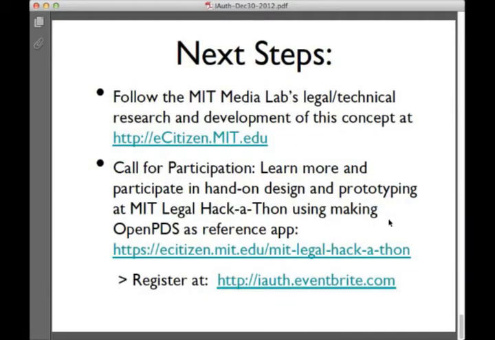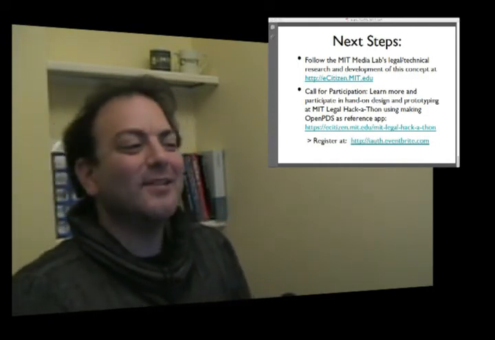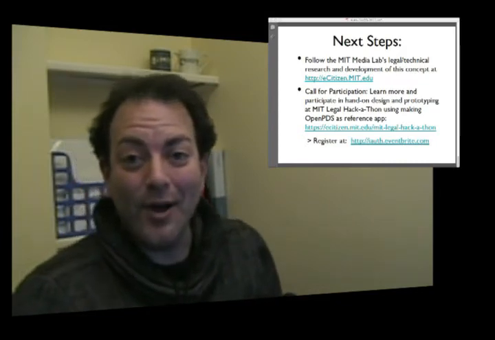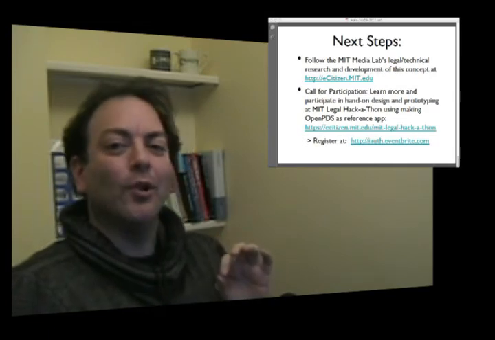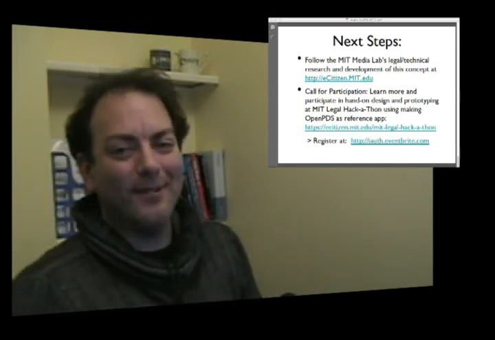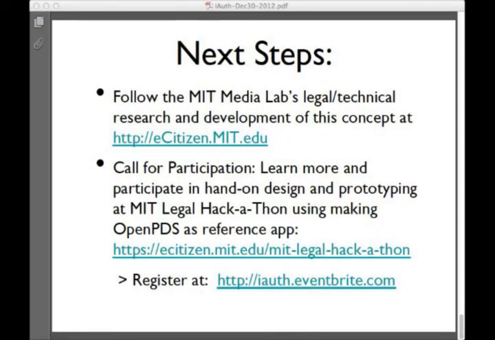So the next steps with this concept are to further explore it and actually begin rolling our sleeves up at MIT by doing a hackathon. And in this case, it's not just a hackathon of computer code, but it's actually a legal hackathon. And it's part of a broader MIT hackathon that's happening in the last week of January, January 28th to February 1st, where many people will be developing apps for the OpenPDS software.